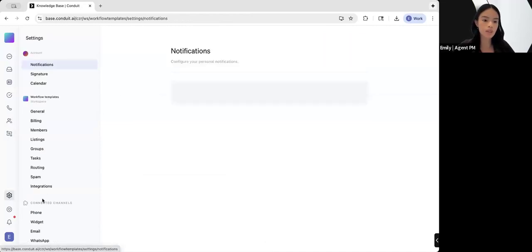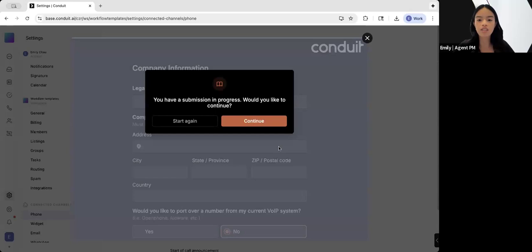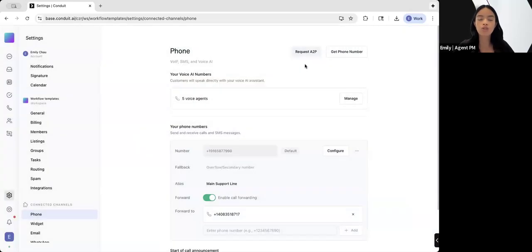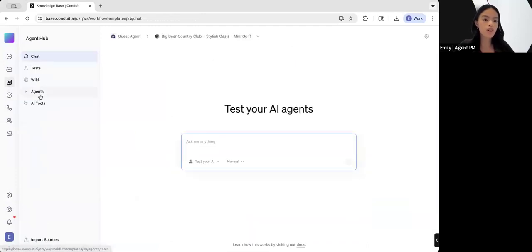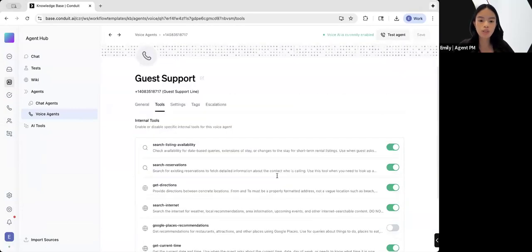Going back to request A2P, if your phone number is already registered, and it's right here, you're fine. You don't need to request A2P. This is more if you need to port over an existing phone number or if you need to create a phone number. So hopefully that answers both of your questions, but we'll move on to the next tab for voice agents. So the next one is tools.